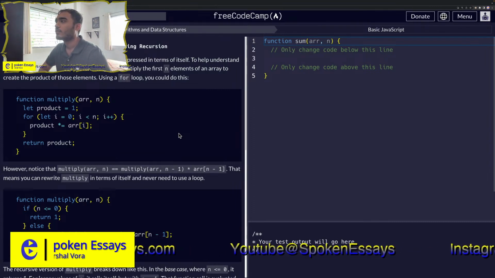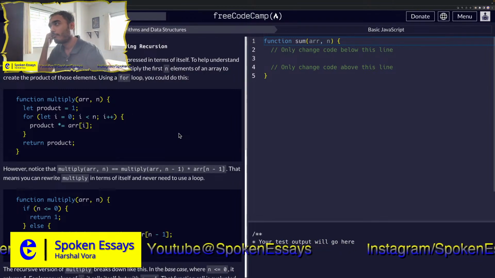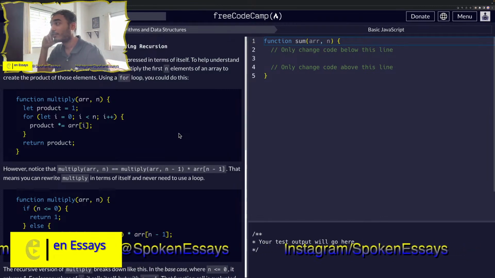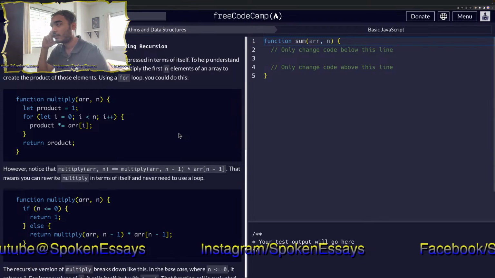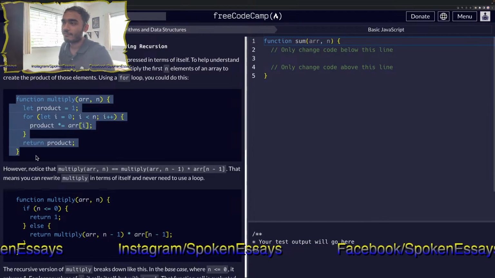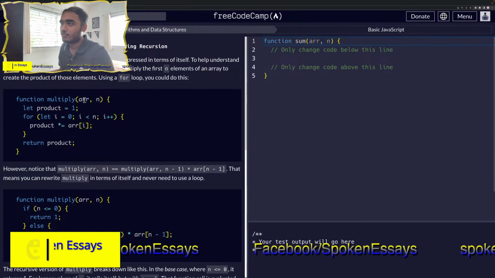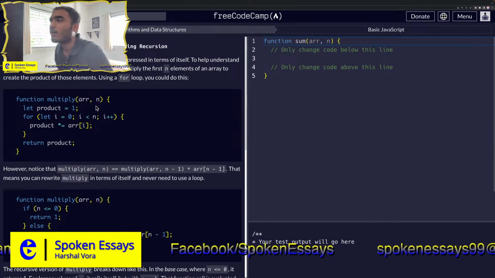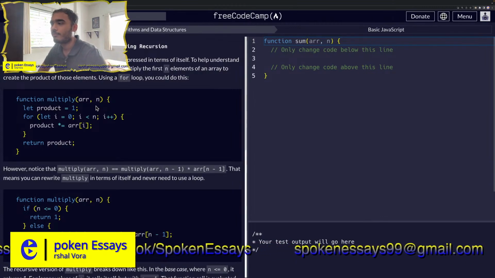Okay, so what does this say? To help understand this, start by thinking about the following task. Multiply the first n elements, let's say the first 5 elements of an array, to create the product of those elements. Using a for loop, you could do this. So we have a function here. The function has the name multiply and it takes 2 arguments. One is an array and the second is an n. This n will probably be a number.